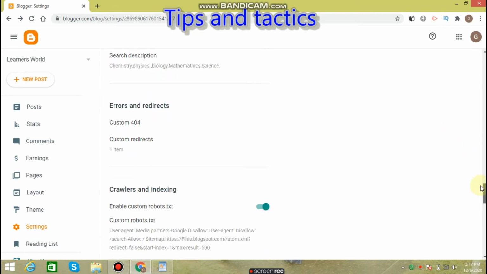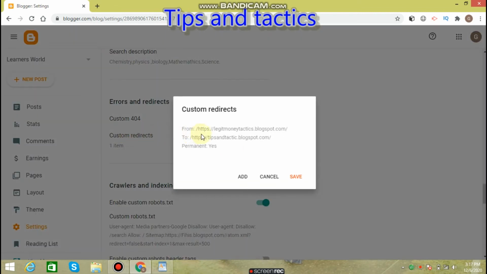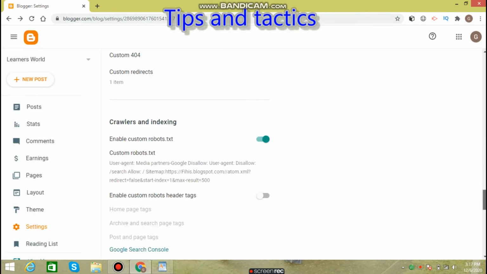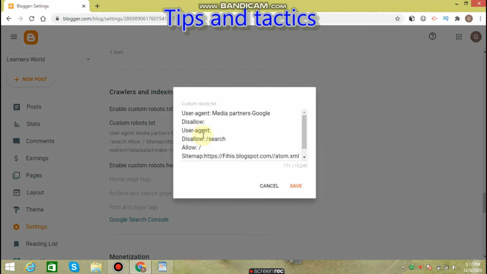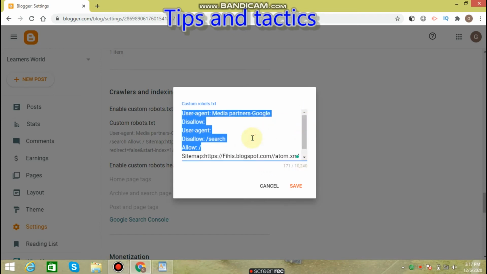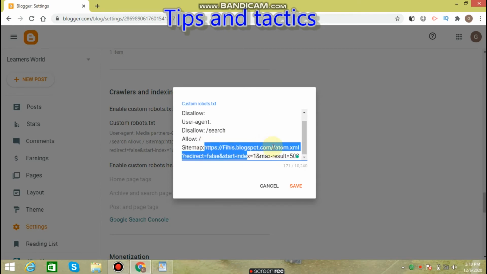See custom errors and redirect 404. You can see one item added. Make sure you check well. Here's another important place called a custom robot tag. So I'm going to drop this robot tag in the description. Make sure you check the description to grab yours. I drop your item in the description. So you copy it. All you have to do is change my URL. This URL, you have to change it to your blog name. So from here, you just change it to your website name.